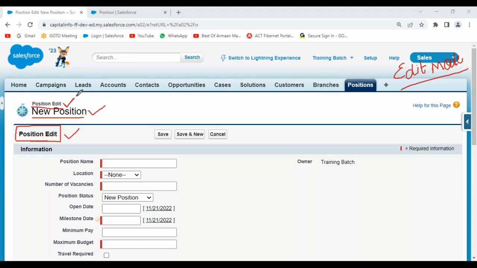This is called as title. This is called as subtitle here. Okay, it's a section header part. Basically, this part is called as section header part.